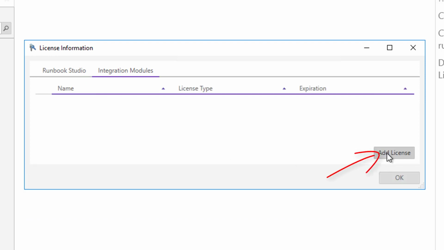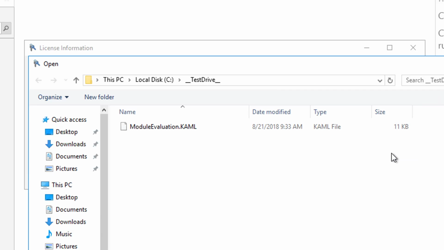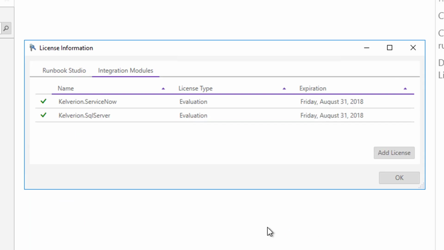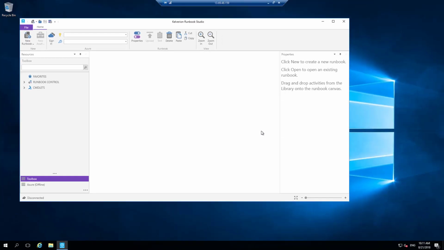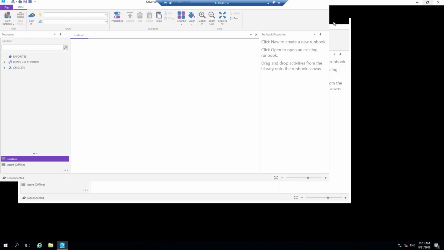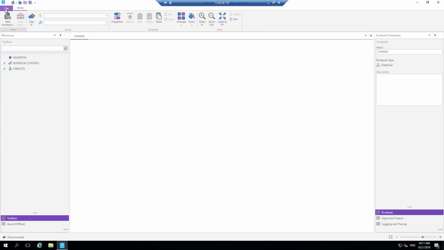So we're now going to add some licenses for the integration modules as well. So again, we hit the add license, and this time we're looking for, in the same folder, module evaluation.kaml, and we should see there are a couple of evaluation licenses in there. So once those are selected, we hit OK, and our evaluation licenses are applied. I'm just going to maximize the Runbook Studio now.